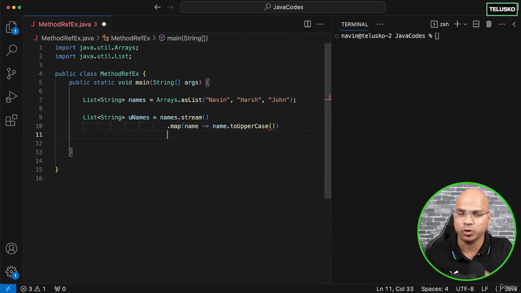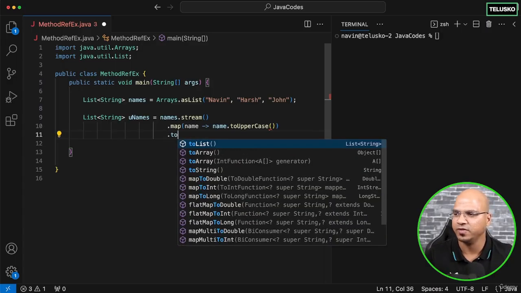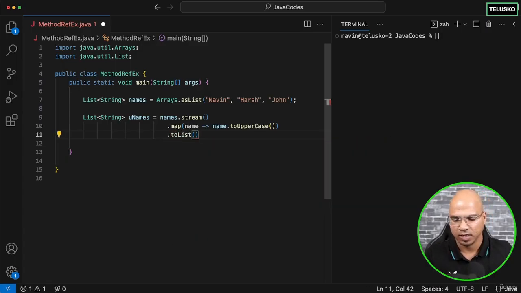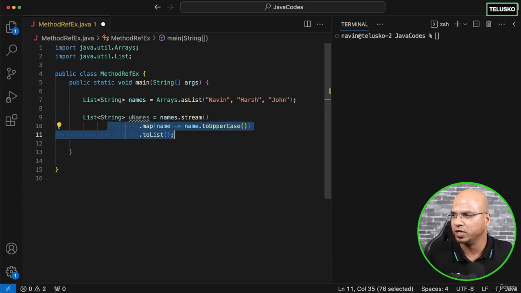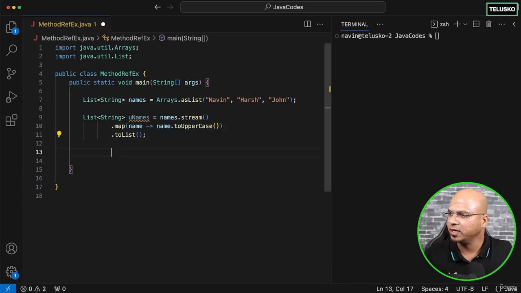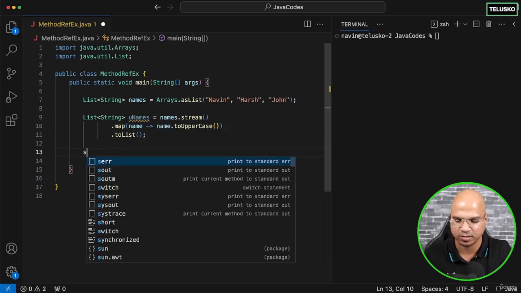And then once you do that, you want to return the stream in a list format. And to achieve that, we have a method called toList. Because see, this map will give you a new stream, right? And then you're saying, okay, I got this new stream, I just have to convert that into a list again. And to convert a stream to a list, we have this method called toList. And once we have that, I can simply print these names and see if that works.